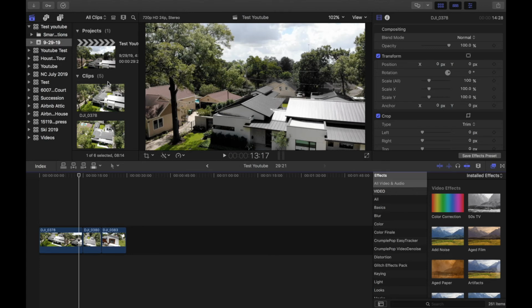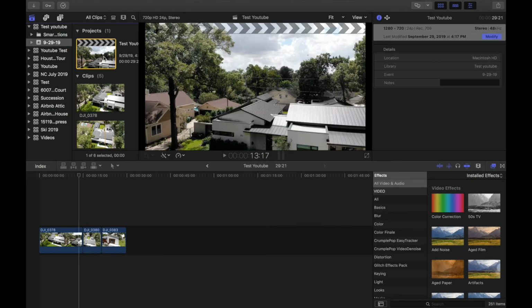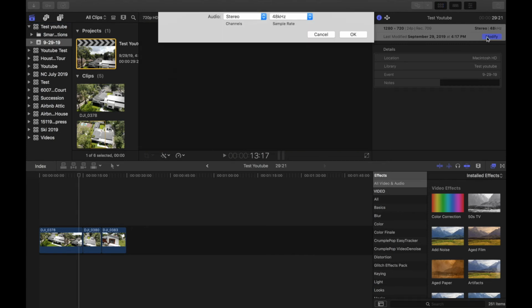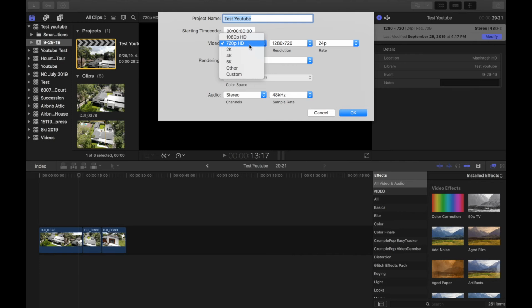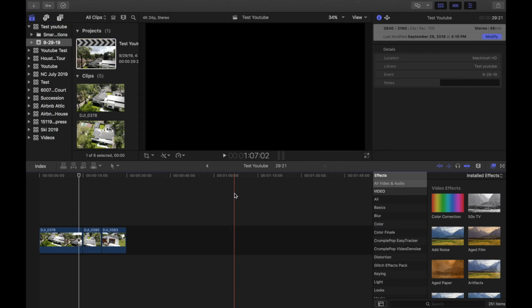I would advise you to just do everything in 720p. If you select the project, you will see in the inspector the parameters of the specific project, which is 720p, 24 frames per second. I can modify that at any time. I can reopen it, and then let's say my footage is in 4K, so I could put everything in 4K. So now everything is in 4K.